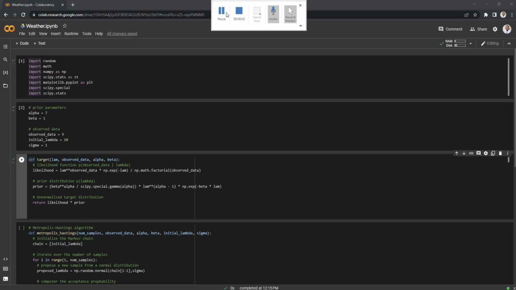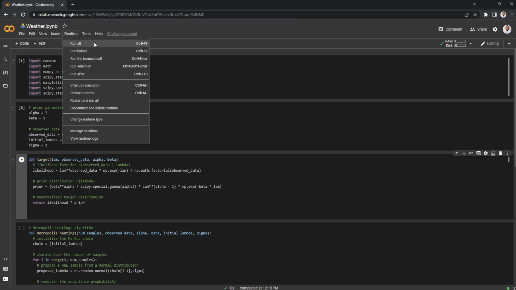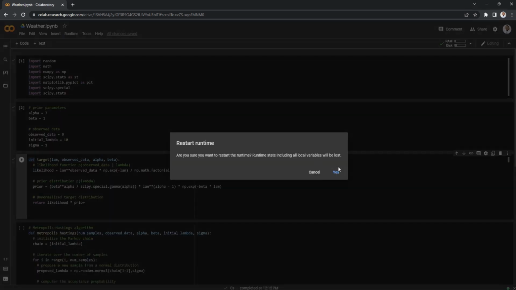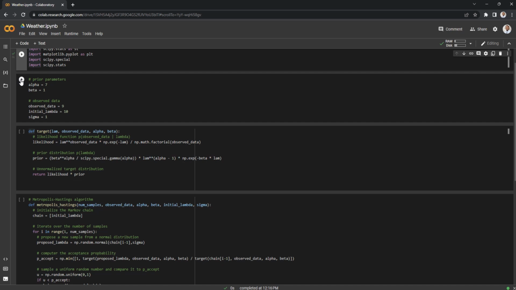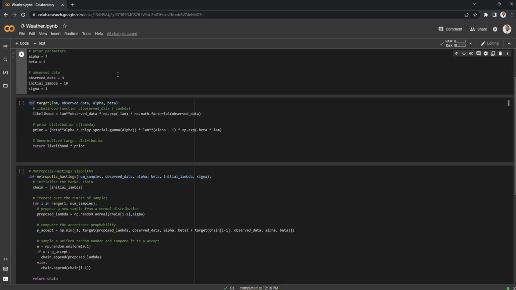Okay, so here's the code that I was able to come up with to resolve that problem. Let's restore this, clear it out real quick. So we'll import all of our necessary packages to get this thing going. Next, we're going to initialize all of our constants. So our prior parameters are 7 and 1 for alpha and beta. Our observed data, we have 9. We're going to initialize lambda to be 10 and the sigma to be 1 for our normal distribution, which we will be sampling from.